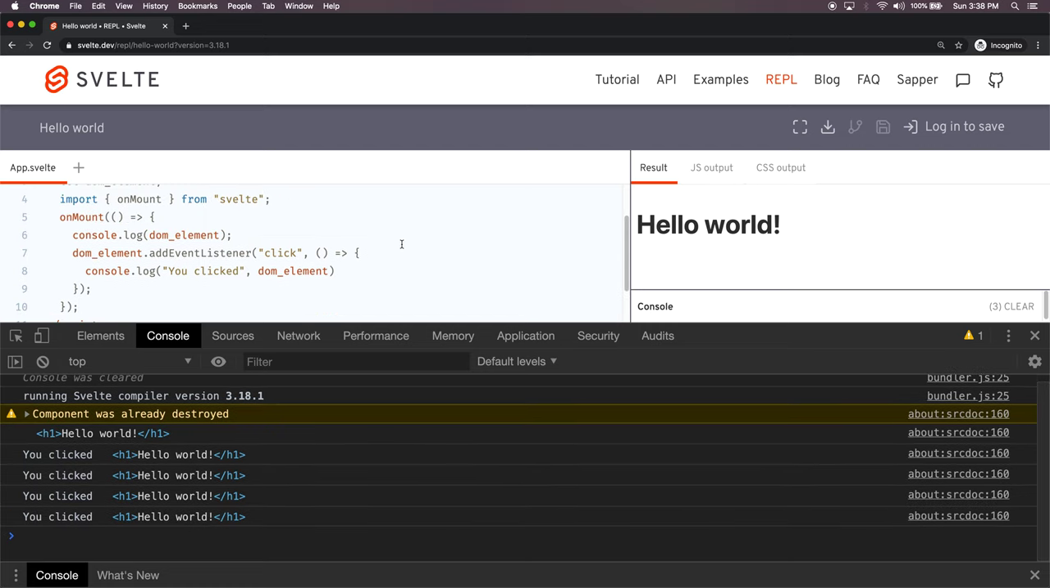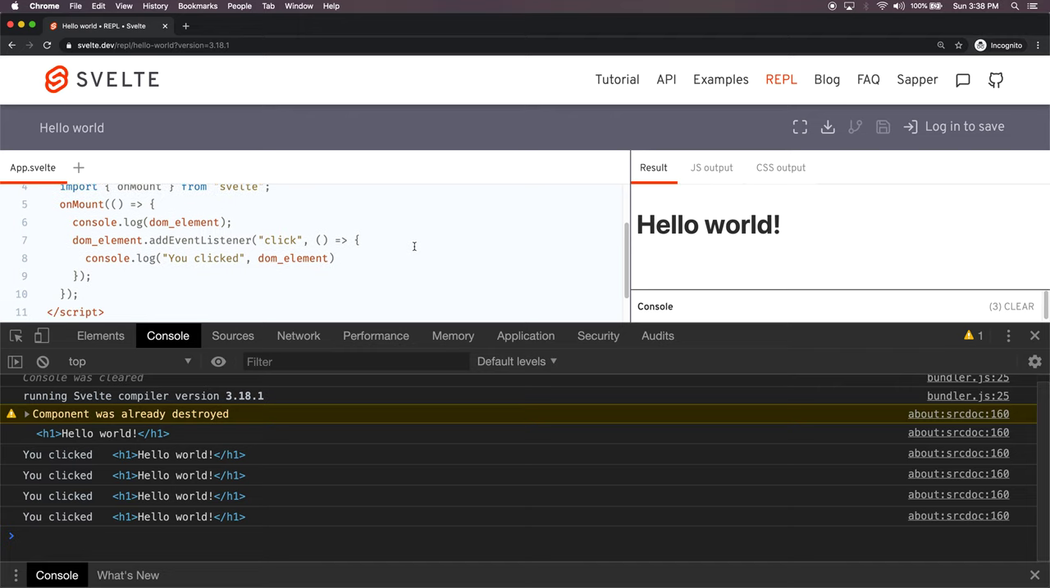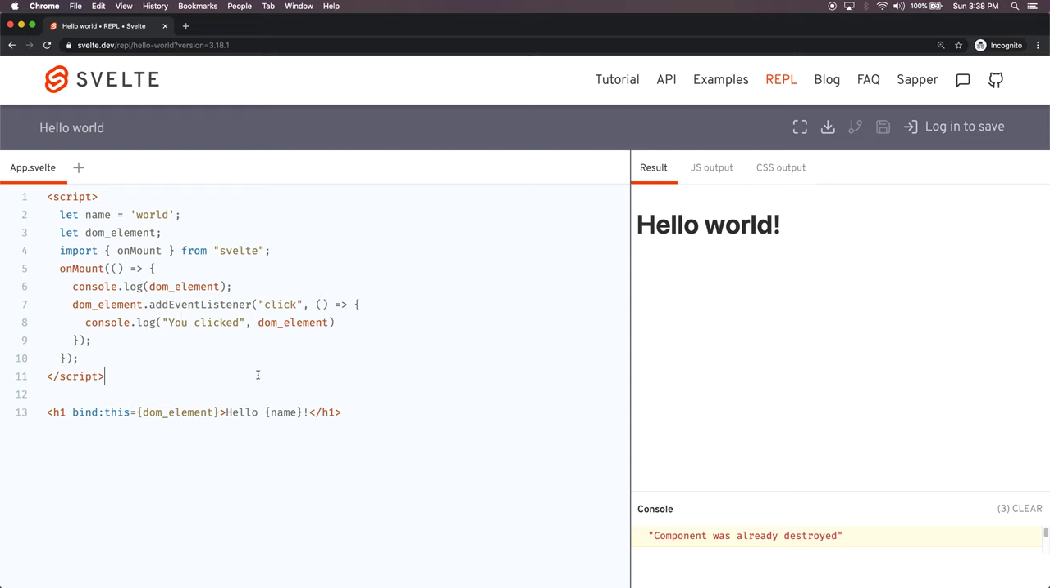So the point I'm making is that you now have access to the DOM elements that Svelte has created, and you can now do regular DOM related HTML JavaScript activities to this. So this is the simple version of it. Let's look at a little more advanced version.